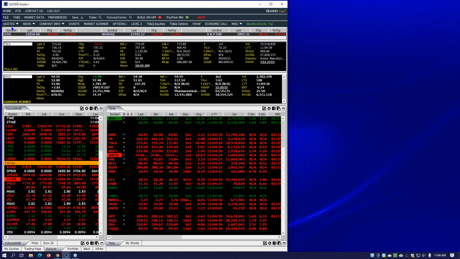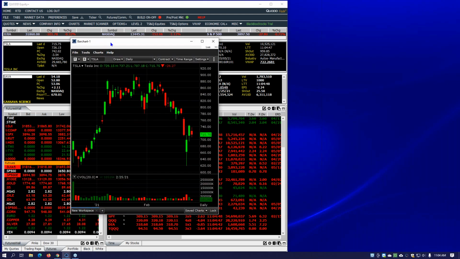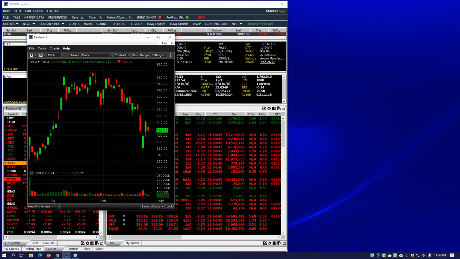On the top of the Equity Plus, you're going to see the menu bar there. On the menu bar, you're going to see a tab for charts. When you click on charts, that brings up bar chart -1. On the upper left-hand corner of that, you see bar chart -1. So this is the first chart frame that you can have.